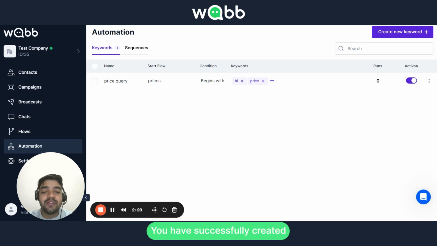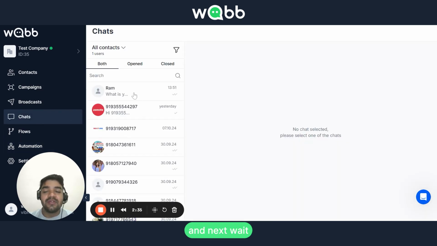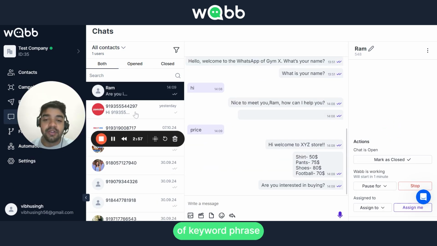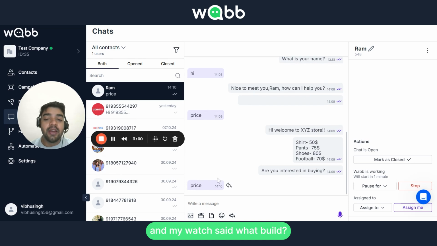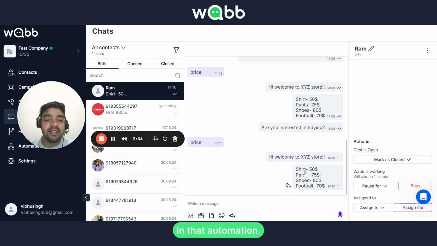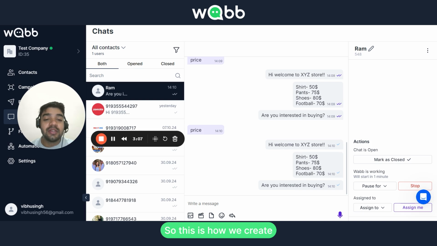That's it. You have successfully created a keyword that will trigger the flow prices when users send a message that begins with hi or price. So to test this, let's go to our chat and let's wait for one of the clients to type something. So our customer has typed the keyword price, and my WhatsApp Bot Builder started sending the flow which we created in that automation.